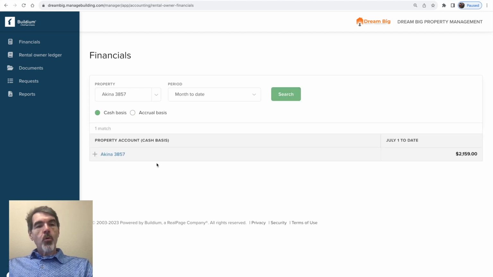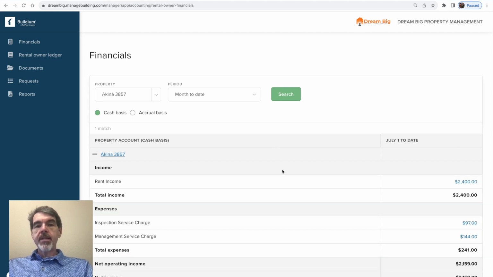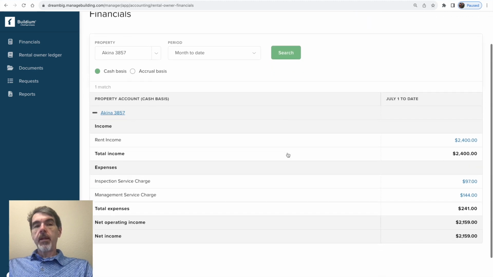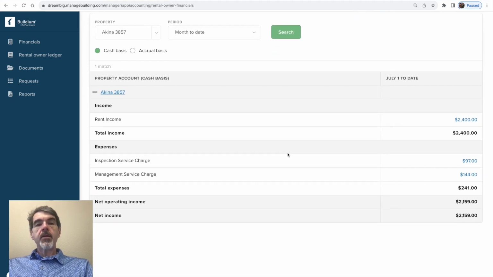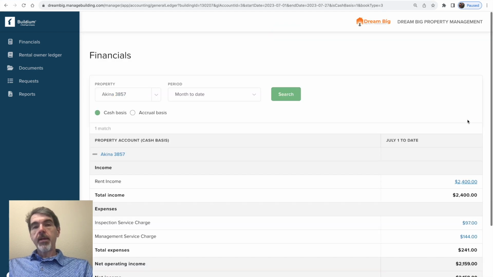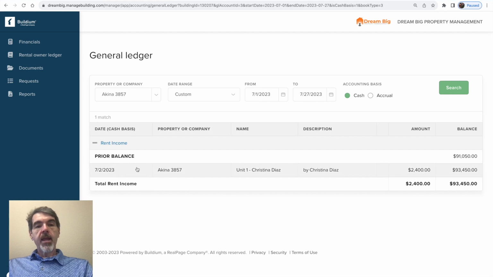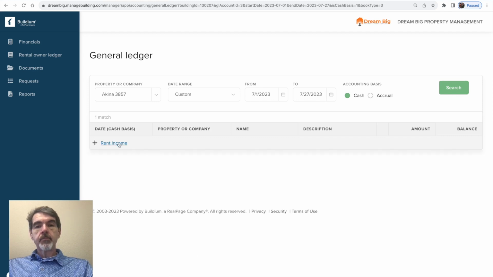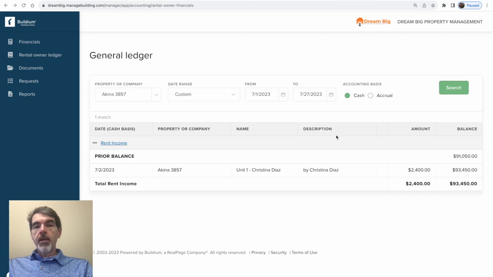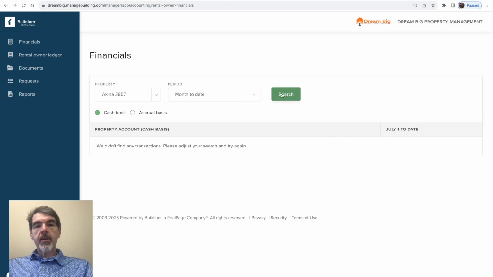So once the property pops up, you see the little plus sign, go ahead and click on the property, and this is going to give you a glance at the transactions that have occurred for that time frame for that property. So here we can see rent came in. If you click on it, you can see when it came in, what property, and just some basic details about it. And then you can scroll back.